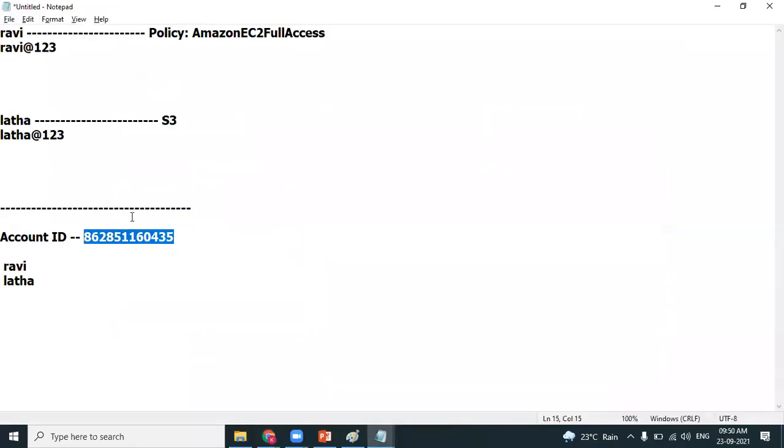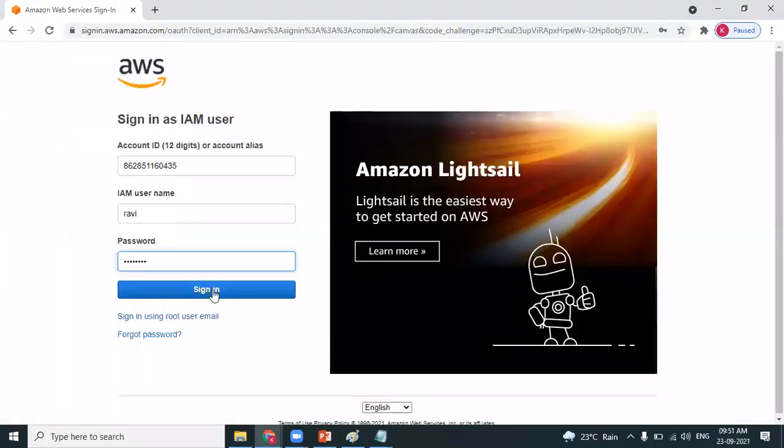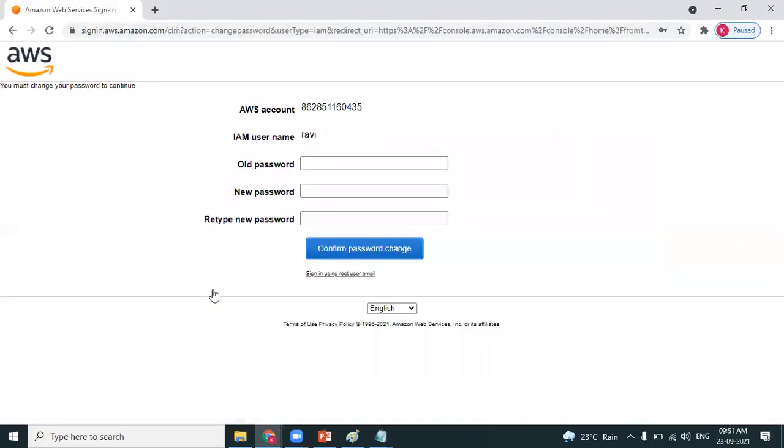I think Ravi should change the password because I have not selected that option. Ravi at rate 123. Okay, for the first time, for Ravi, I have not changed the option. Ravi should change the password for the first time. Don't worry about this.